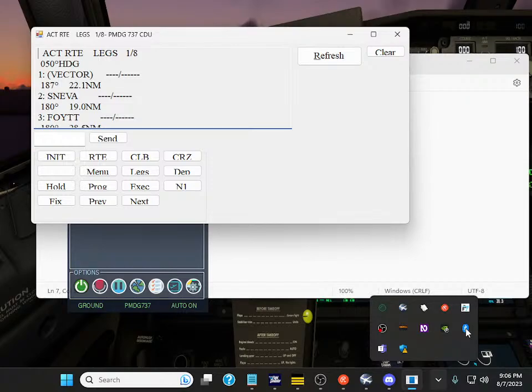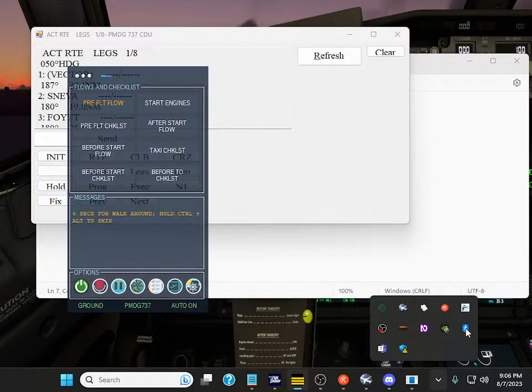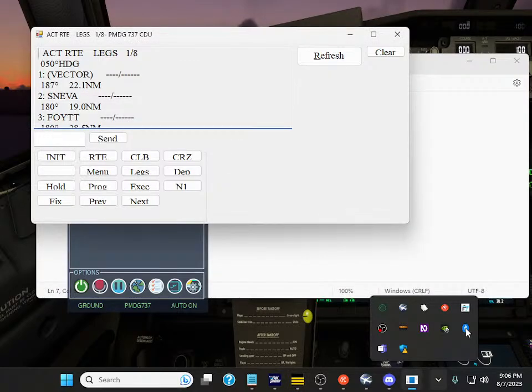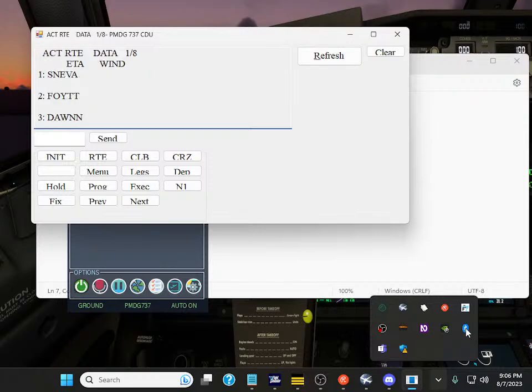All right, there we go. Very good. Alt 5 for messages, alt 4 for walk around. Act Lex 1/8 PMDT 737. Act Lex 1/8, act 01, vector. CDU, act 1 1. All right, let's get our weather.